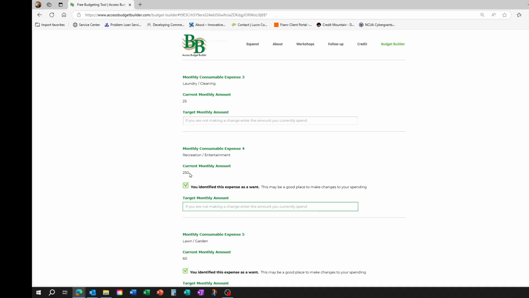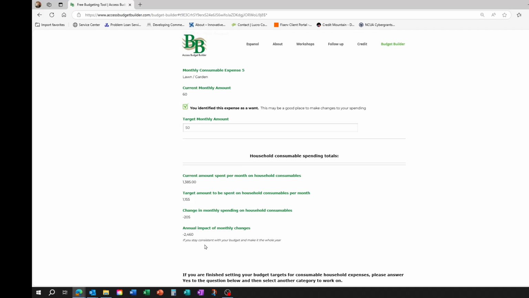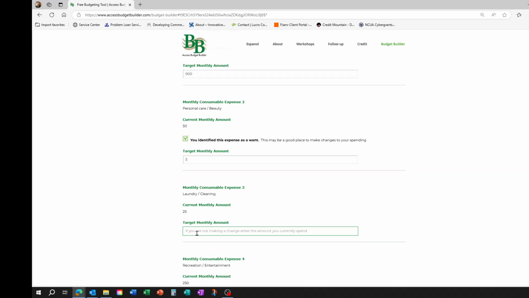And here's my lawn care. Maybe I'll buy stuff on sale. I'm going to get it for 50 bucks instead of 60 bucks a month. And then you can see the changes here. But I do want to caution you, like this one, we didn't put any amount in there, and you don't want to leave it blank. You want to put the same amount that you're currently spending if you're not making a change. And same with that.